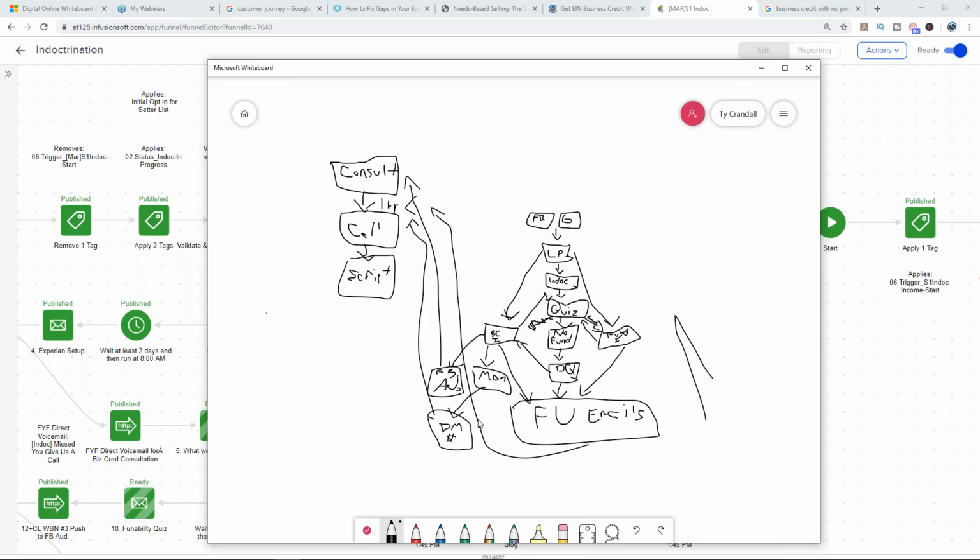We completely changed what they're getting, when they're getting it, all because we looked at it and said, this doesn't make any sense anymore. So let me give you another example.